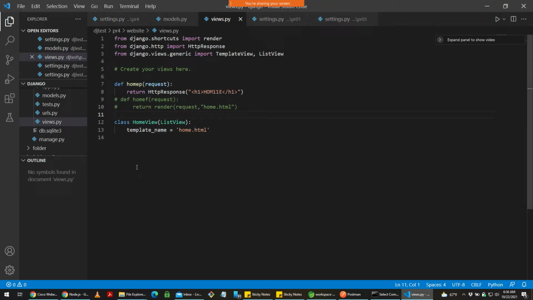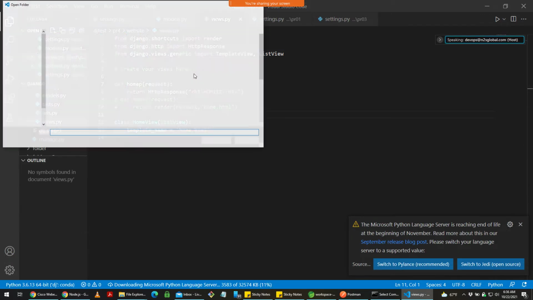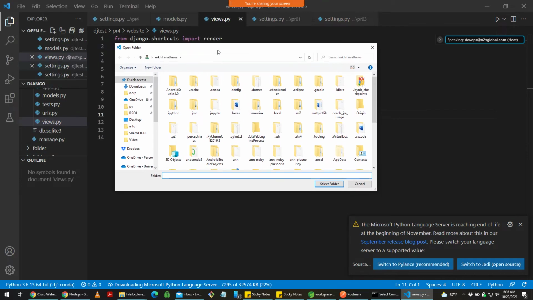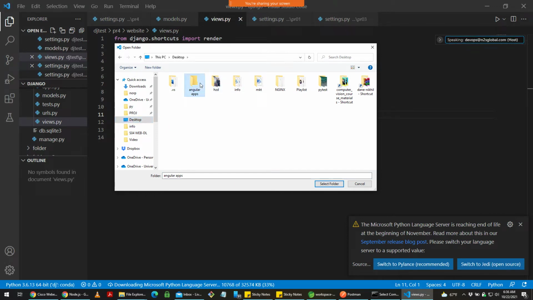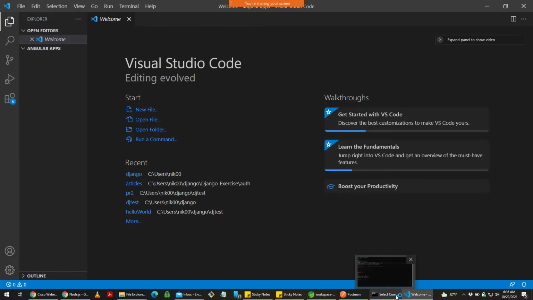Go to File, Open folder. Open folder and select the Angular apps in desktop. Yeah, select folder. Click select folder. Okay.